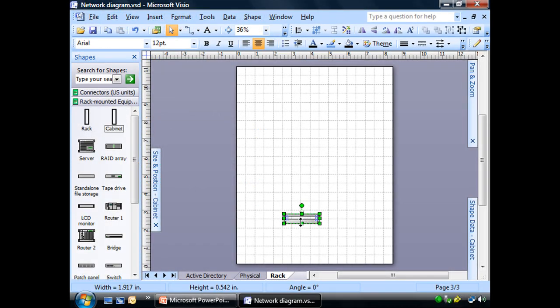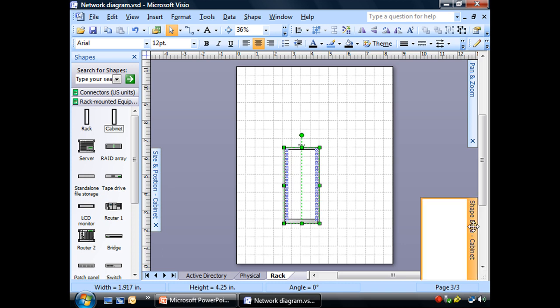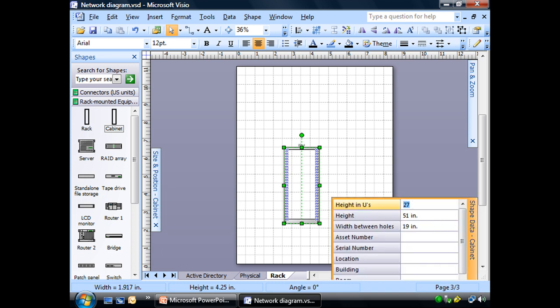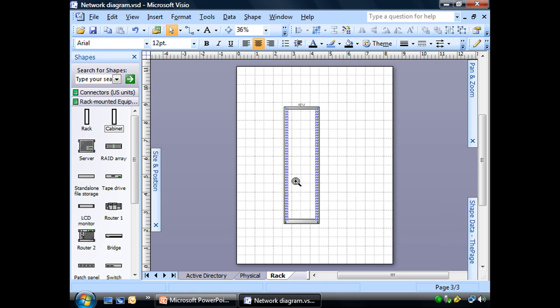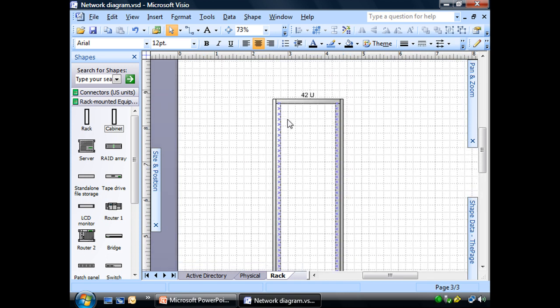Bring it over to our page, and you say, boy, that's an awful short cabinet, Bill. We can drag it and pull it this way, but rather than try and guess at the size, we're going to go here, and we're going to make it 42 units tall. And you see all these little X's, these connection points? They represent the mounting holes, and we'll be able to snap and glue our devices to them.